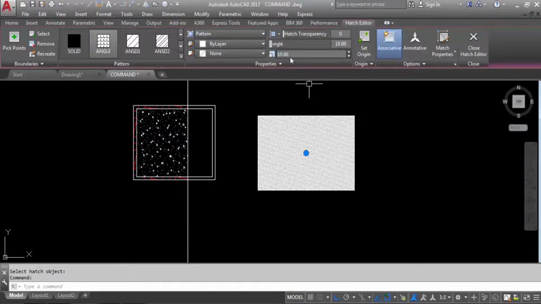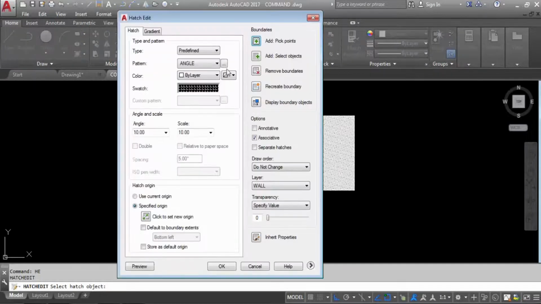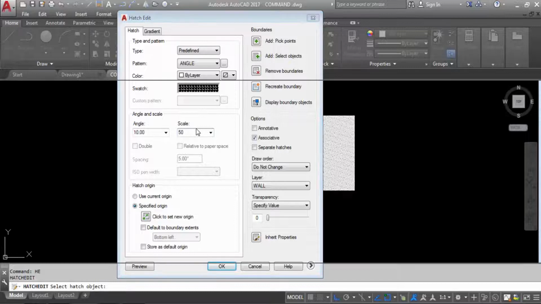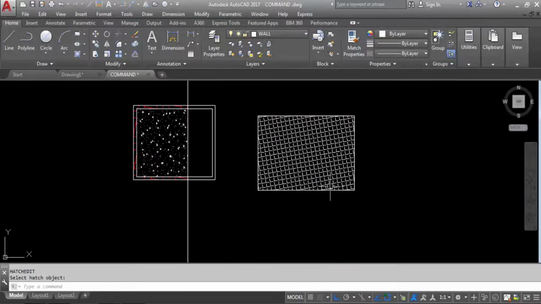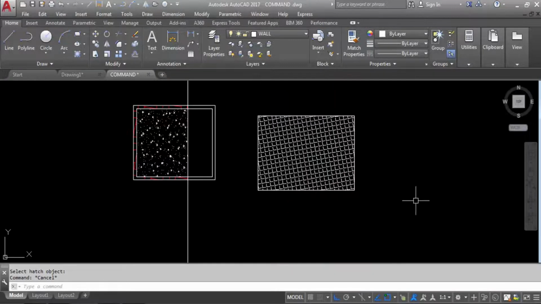Now here you can change this. So again hatch edit command, HE enter, select. Now go to the hatch edit dialog box. Here you can change the scale to 50. See, it's changed. You can directly change. You can also use the hatch edit command. Here hatch edit command, select. So you can see the complete dialog box here. You can change everything completely at a time. Then simply click on OK. So this is the use of the hatch edit command.